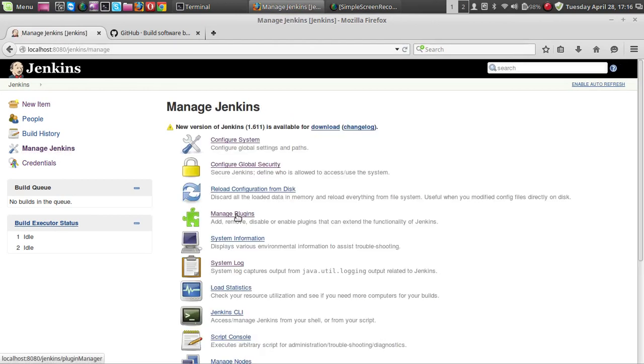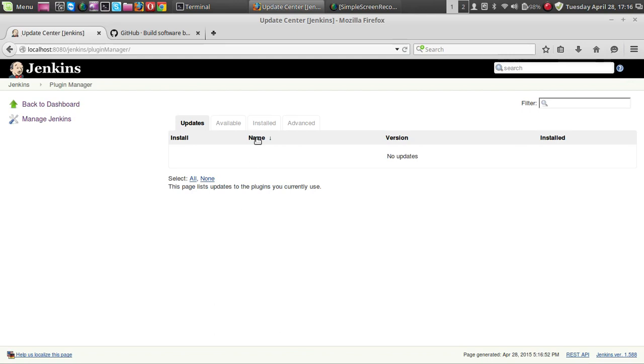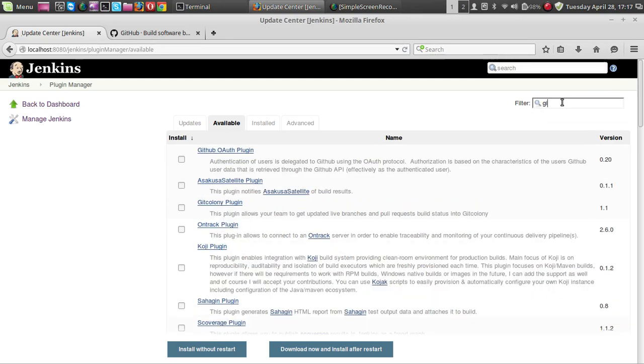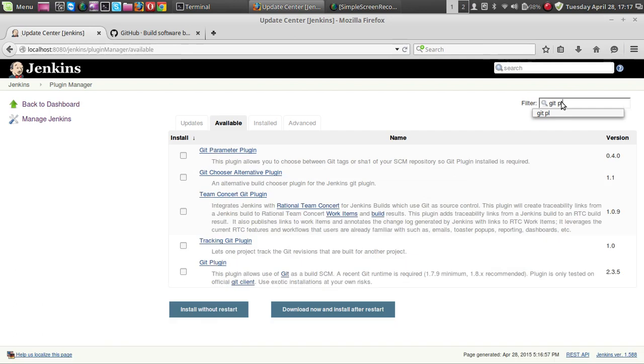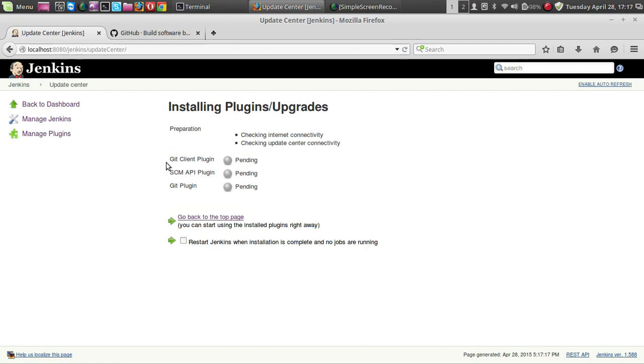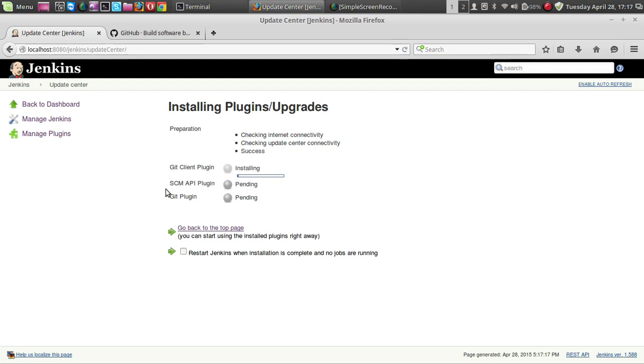You need to install the Git plugin to integrate with the Jenkins server. Click on Available here. You need to have an internet connection to install the Git plugin, so it will access the Git repository. Just use the filter, search for the Git plugin, check the Git plugin and install without restart. It has dependencies also, the Git client plugin and the SCM API plugin, both dependencies of the Git plugin.